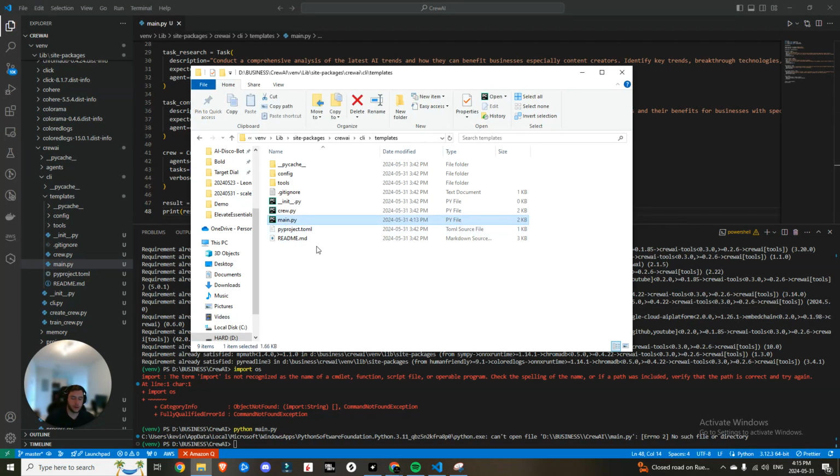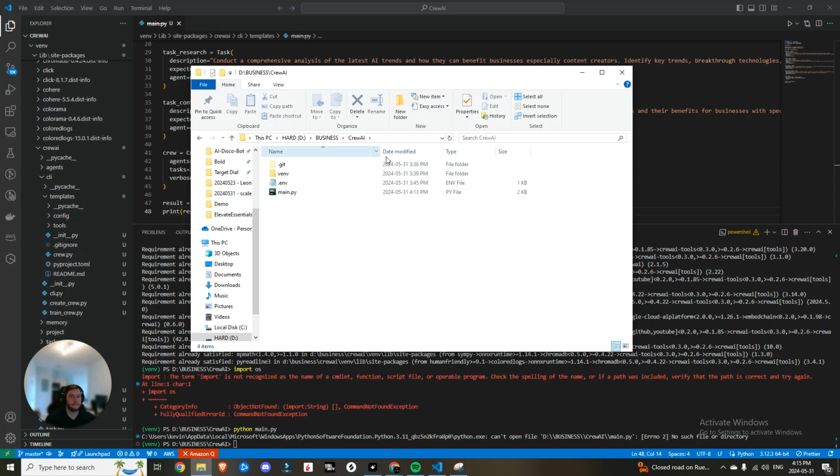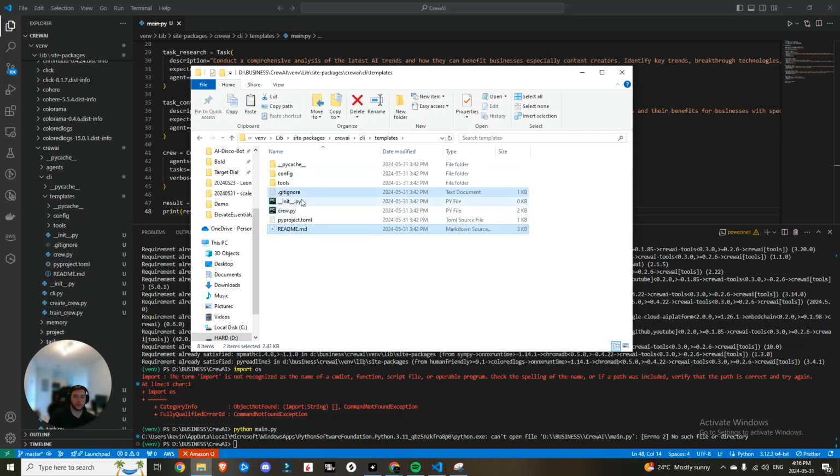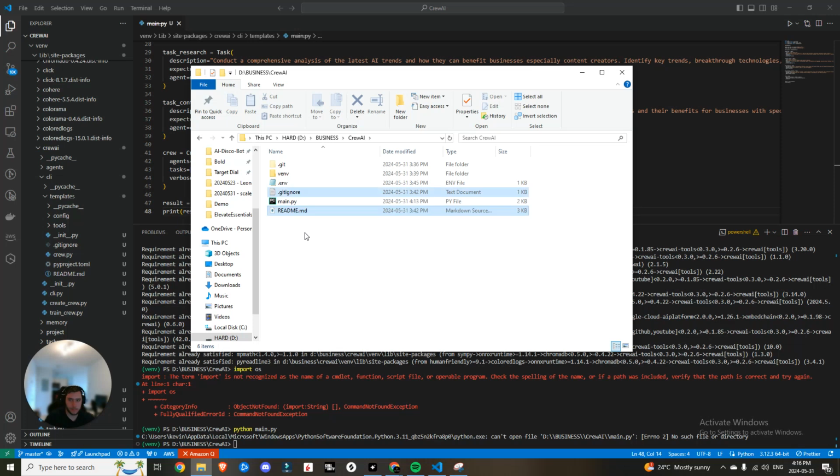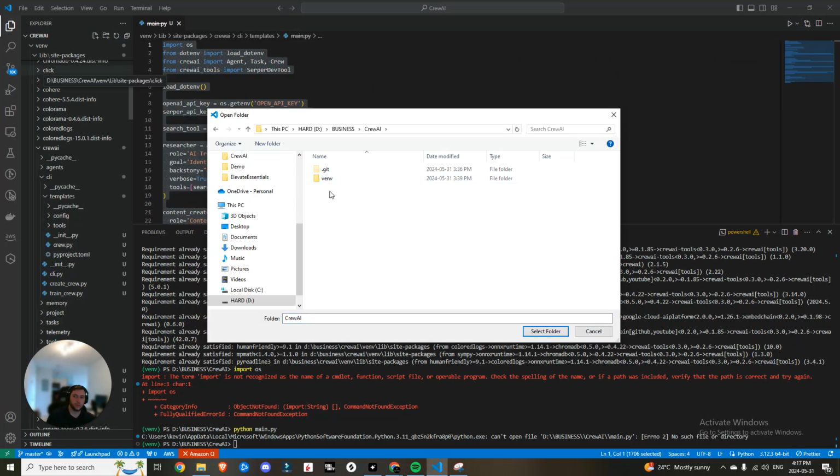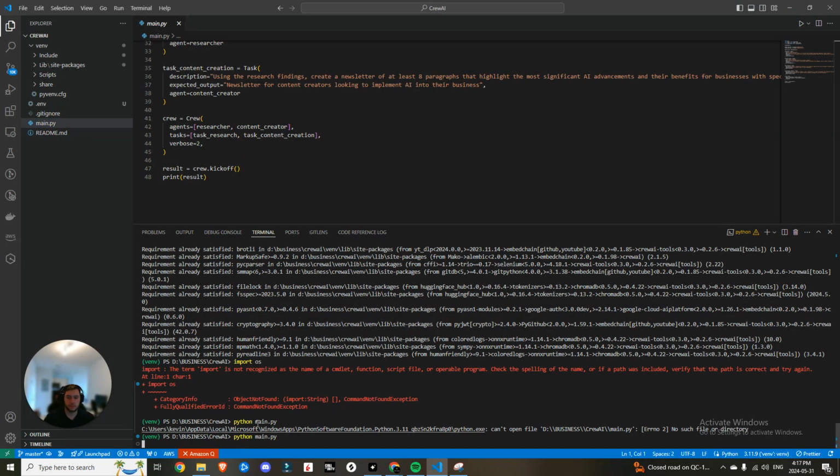Okay, so we've got to take main.py out of here and bring it to the root directory so that I can get to it. We're also going to bring .gitignore and README up here too. Now we're just going to reopen that and open up main.py here. Now when we run it, it should work.